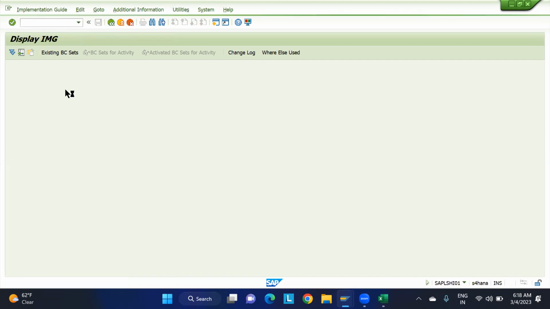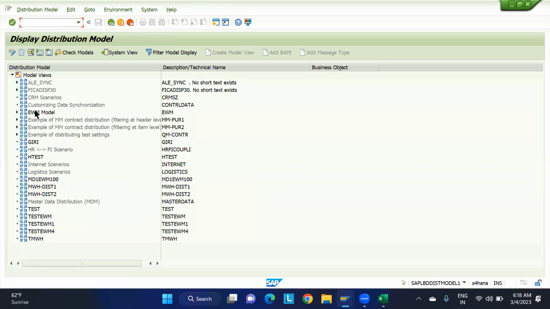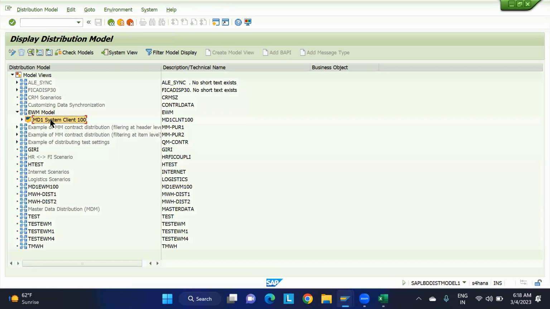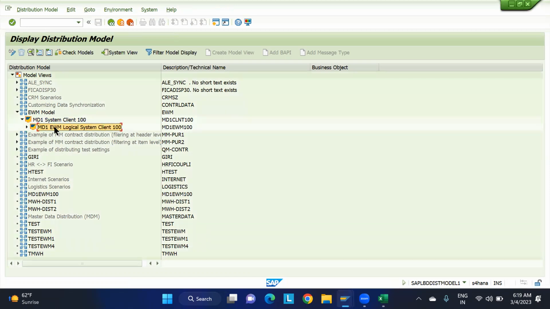In BD64, you can see which is the system, the EWM module. Within that, what is the logical system? Our logical system is MD1 CLNT 100. Under this, we get one more dummy logical system, which is on the EWM side. Under this, we need to connect our ERP warehouse in this dummy logical system. The ERP warehouse should be connected over here.